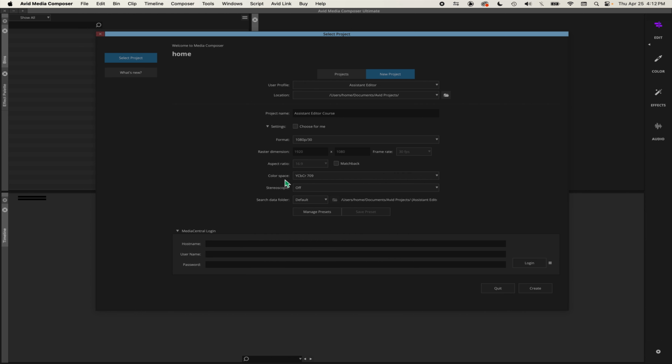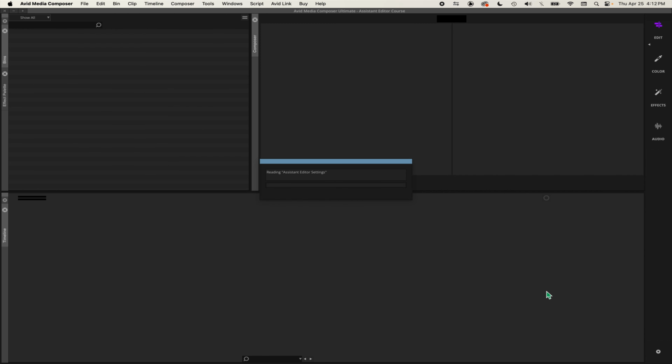And color space right here, I'll leave that alone. Stereoscopic, I'll leave that alone. And then I'll click Create, and my new project is created.